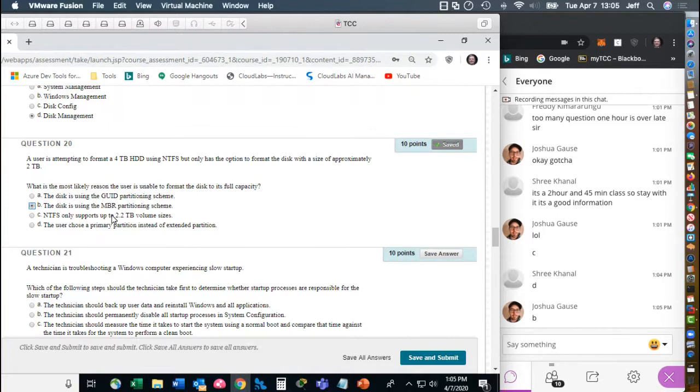NTFS, it supports very large drives. The GUID partitioning system supports large drives, much larger. And then it doesn't matter about the extended or primary partition, right? So it's the MBR.